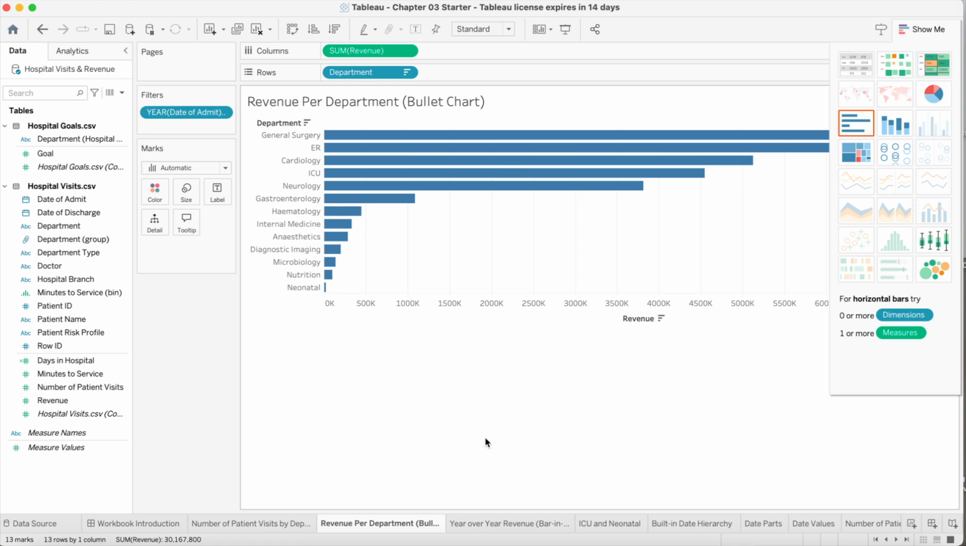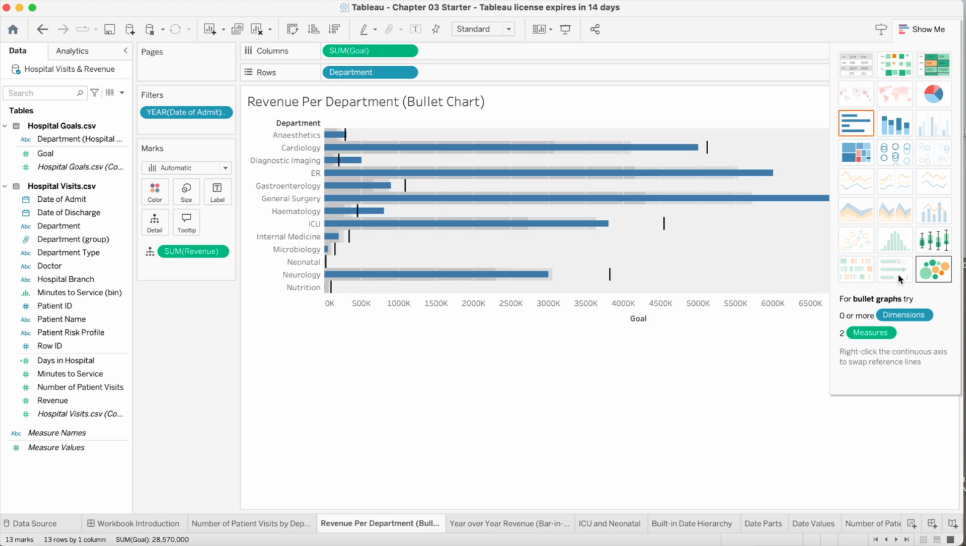In the data pane, we're going to select the goal field under our hospital goals CSV table, and then open Show Me and select the bullet graph option. So let's go ahead and do that. So we click goal, and then over here you can see the bullet graph option. So when we do that, it creates a new chart for us.